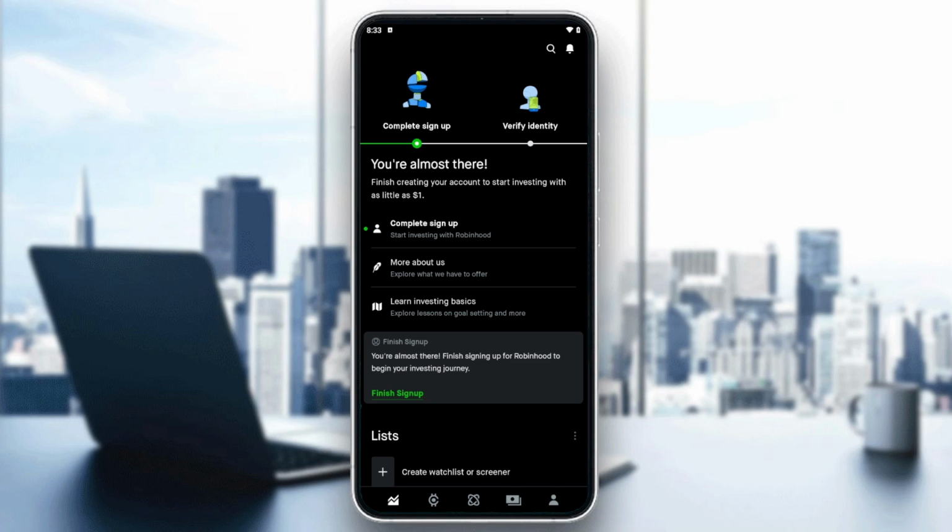In today's tutorial, I'm going to show you how to make money from Robinhood. So make sure to watch the video to the end and follow these steps. Basically, Robinhood is just a trading platform. So to make money from Robinhood, you will first need to start trading stocks or crypto.